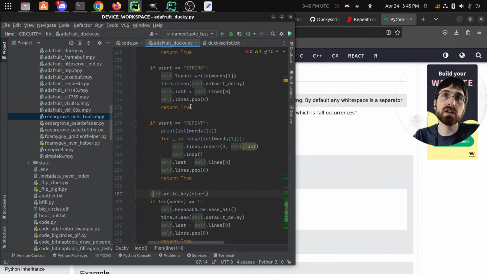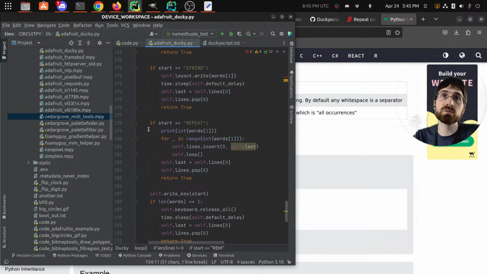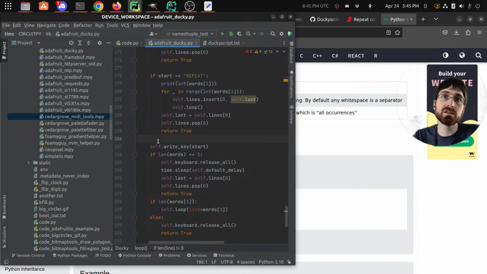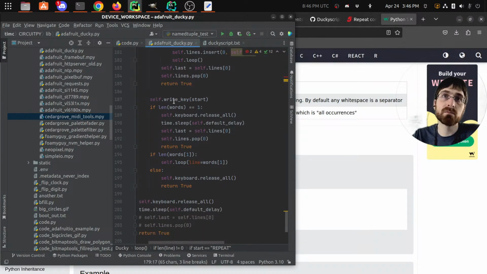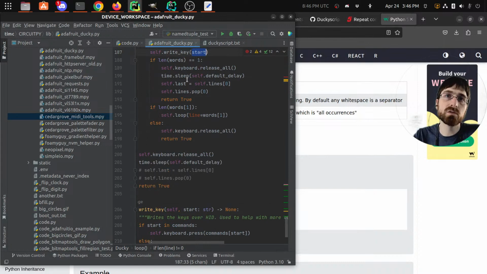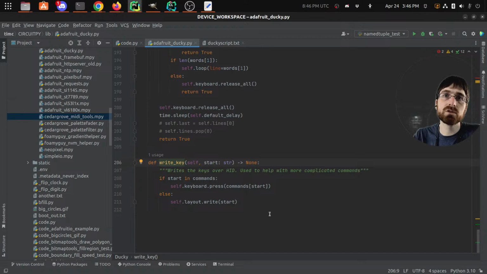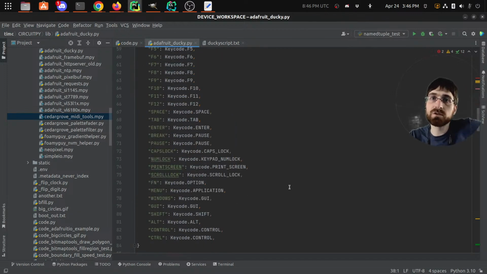So after all of these have return, which means if any of that stuff was true, we returned, which means we don't go on. As soon as we get to here, we will know that none of the rest of this stuff was true up here. And so in that case, we're going to say write key start, which was the first word. Write key start just calls layout.write, substituting also all of the special key names.